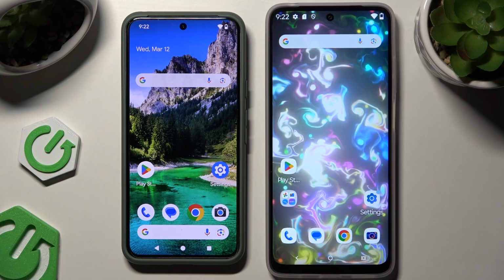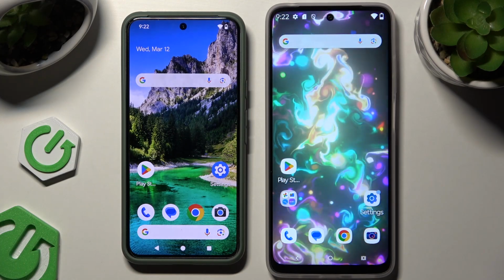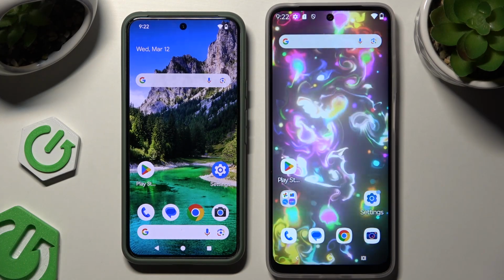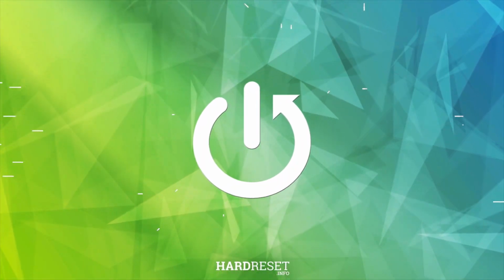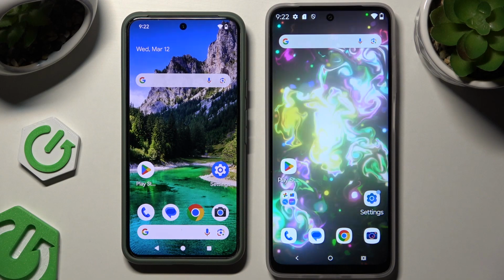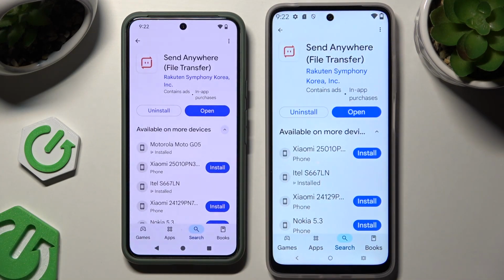Today I would like to show you how you can transfer files from a Google Pixel device to Motorola Moto G05. Begin by opening Play Store on both and getting the free app Code Sent Anywhere.